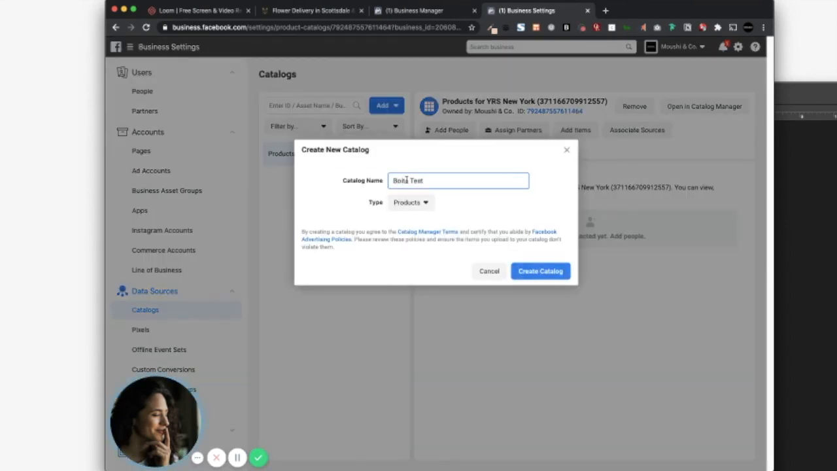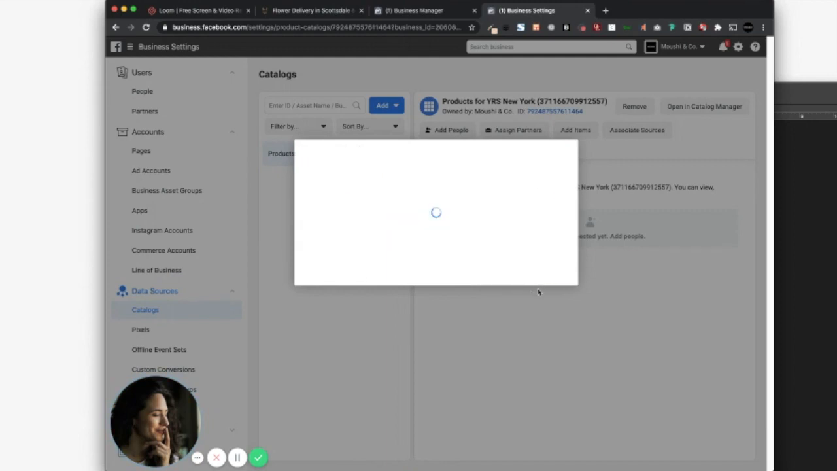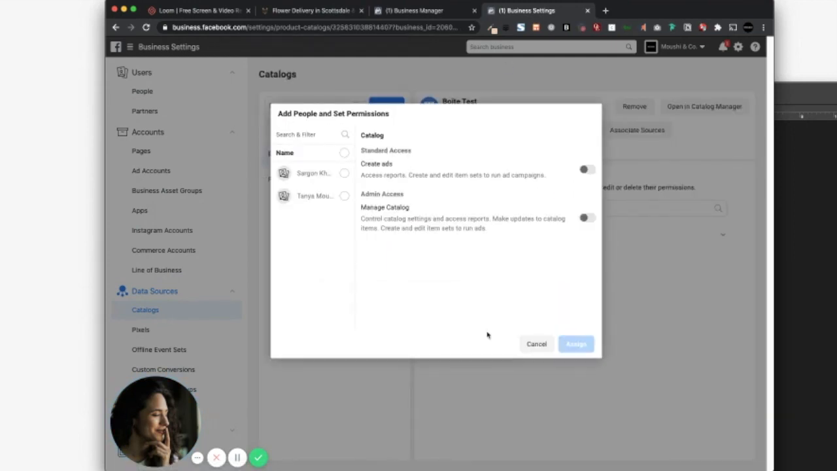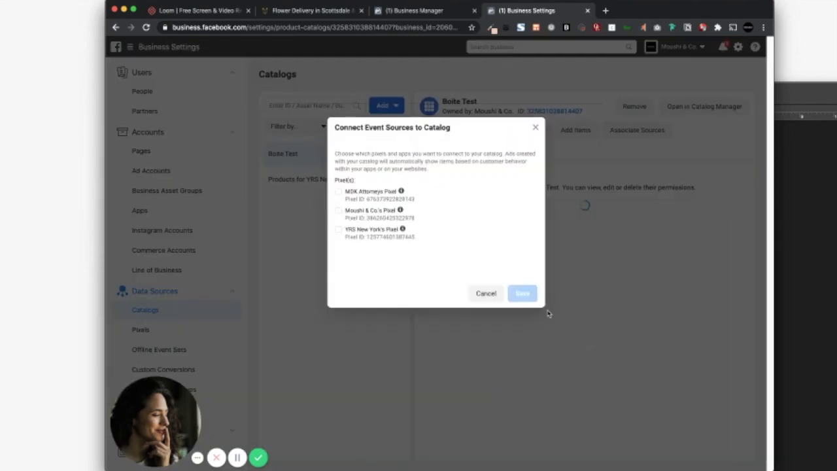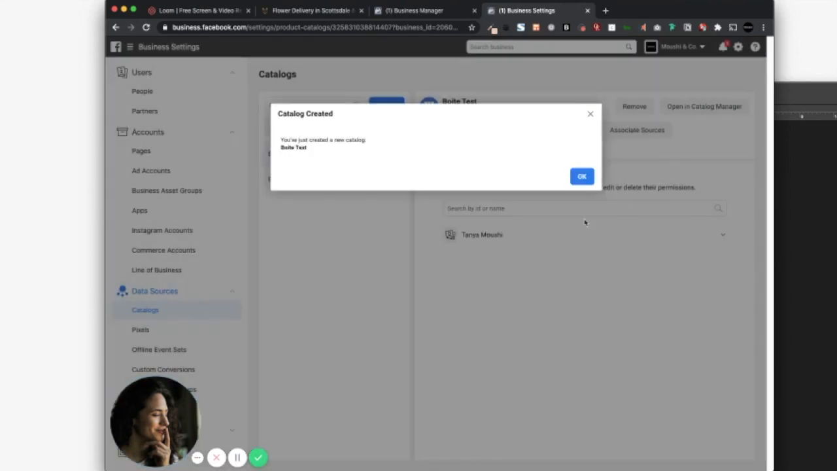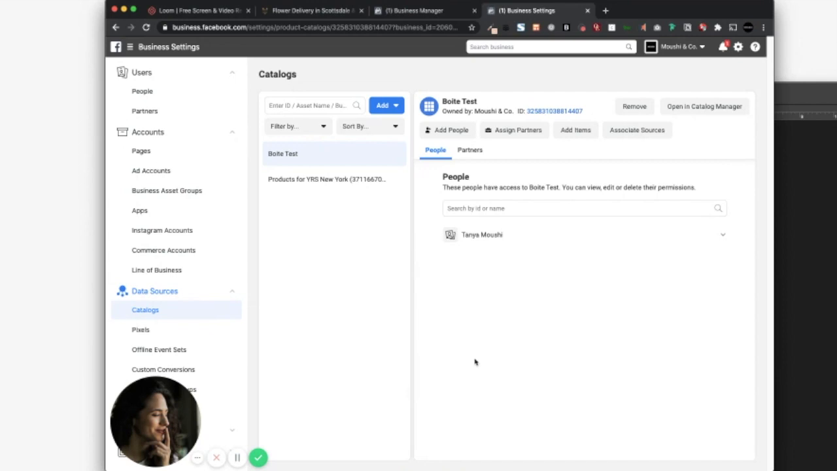So you'll create a new one. You can name it whatever you want. So this is a Wattex test, since that's their website. Create a catalog. It's going to ask who you want to provide access. So I will say myself. Assign. And then it's going to ask you which Facebook page you want to correlate this with. So if you have multiple, you'll just select the one that's correlated with your online store. Save. Awesome.